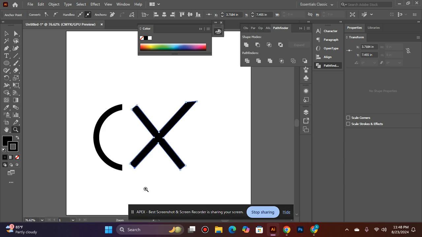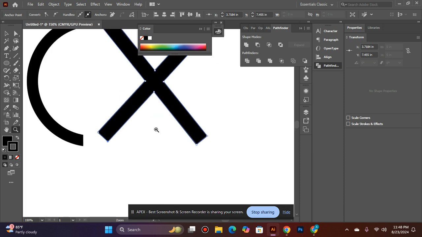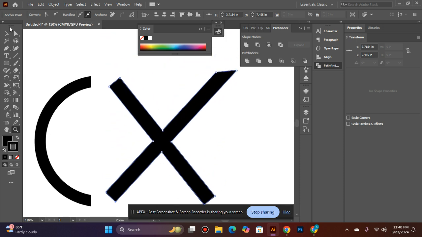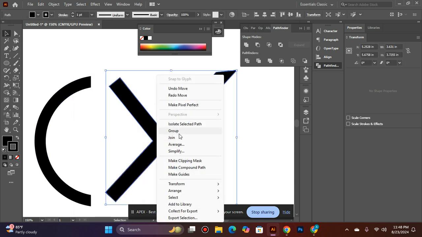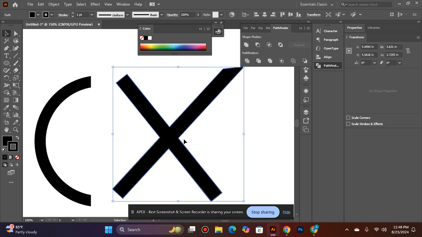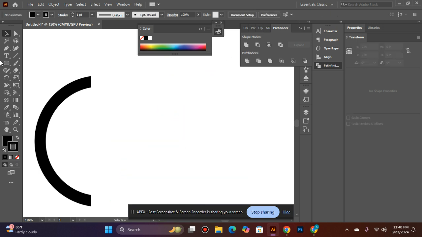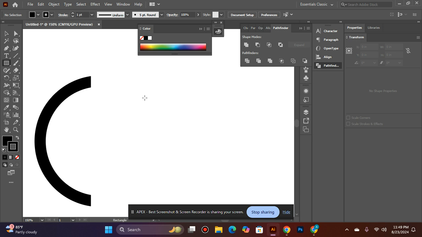Control 0 and Shift plus no, space bar. Sorry, I make these kinds of mistakes, so I will not make it again.